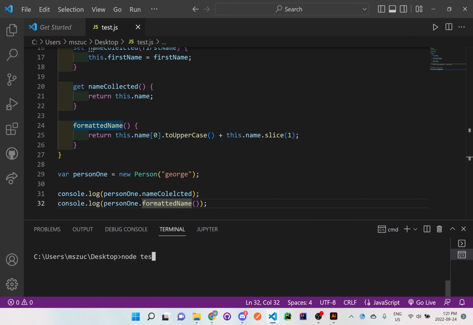Node test.js. So let's see what's here. So name collected, oh, I spelled it wrong. See, spelling really matters, or else you'll just get errors. So name collected, let's do it again. Here we go. So let's take a look at this one by one.